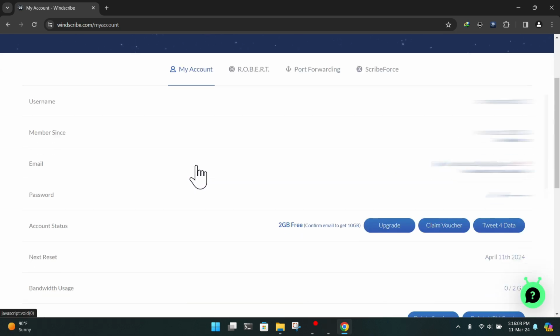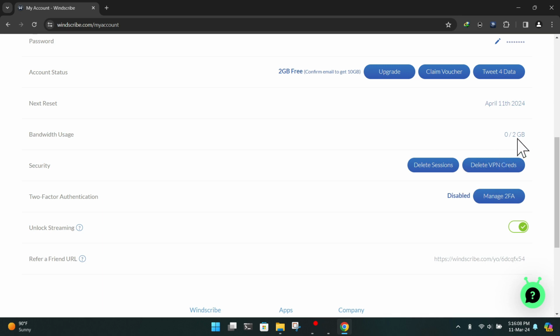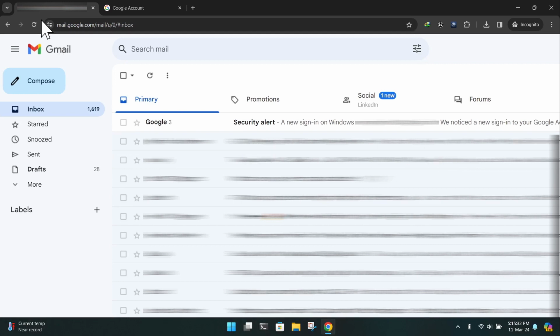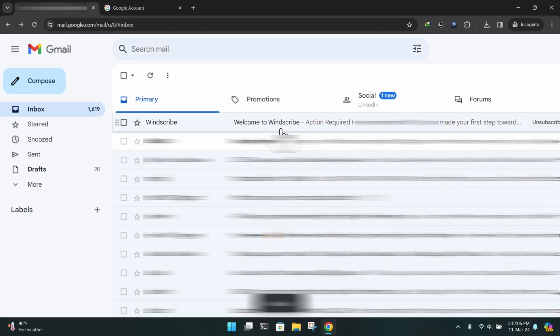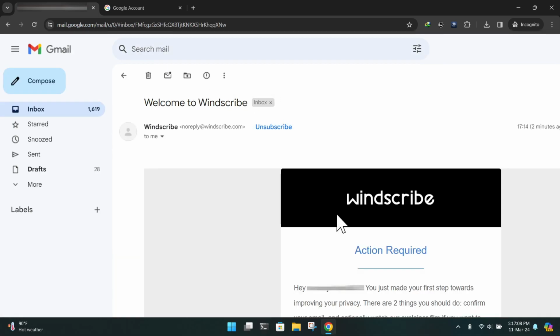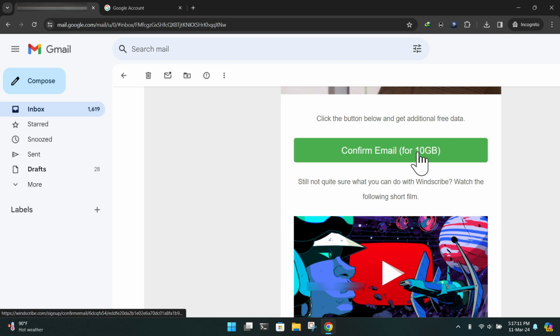As you can see our account, let's scroll down to bandwidth usage. You can see it's 2 gig over here. So what we need to do is to verify our email address and be rewarded 10 gig. Obviously refresh your browser if you are not seeing any email from Winscribe. Just click on the mail and scroll down. Just click on confirm email for 10 gig.